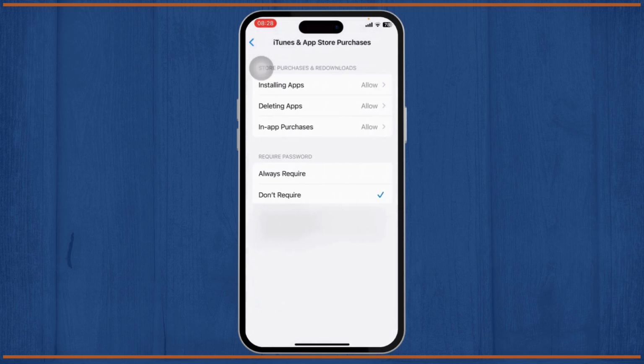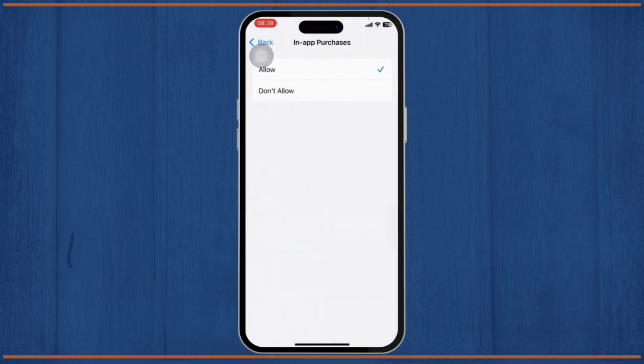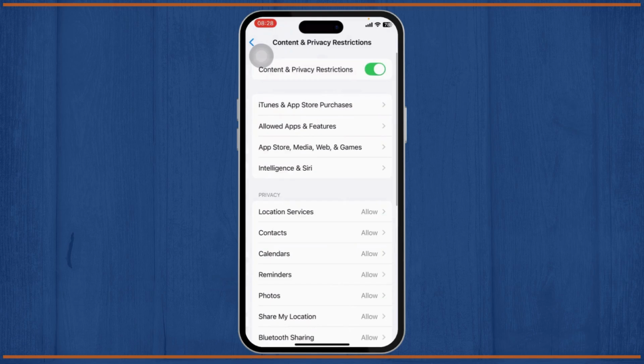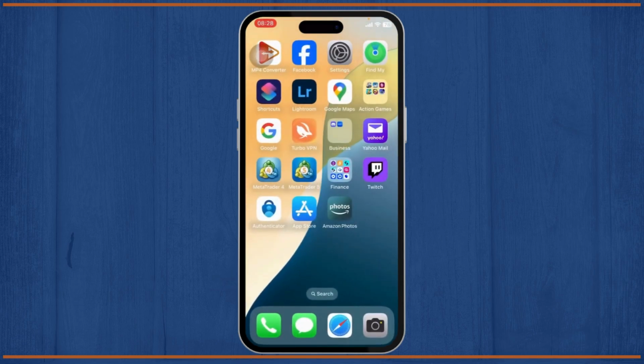Now let me go back there again, and make sure all of these are turned to allow as well. If you have not yet, if you see an allow or something like that, tap on it and tap on allow there, and after you do that, your problem should get fixed. And that's how you fix require password for additional purchases on this device error.